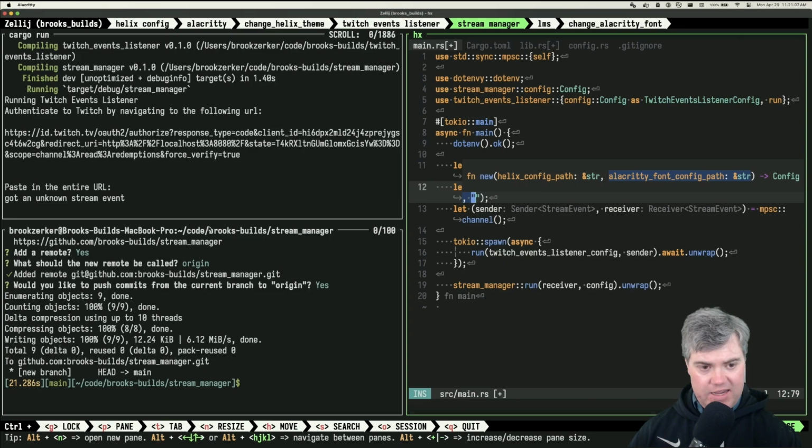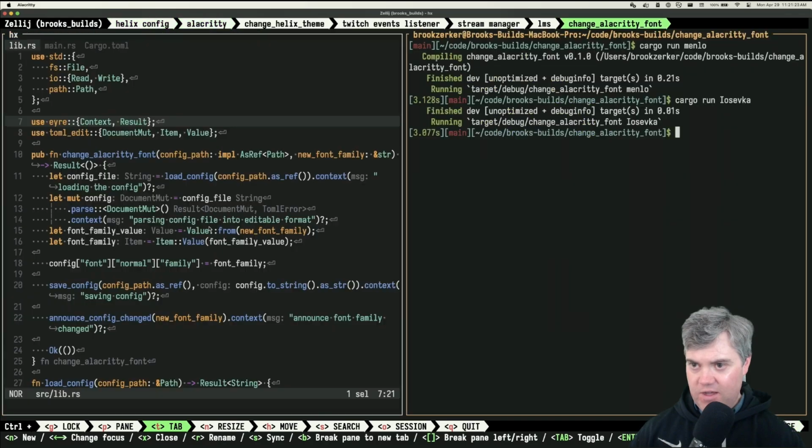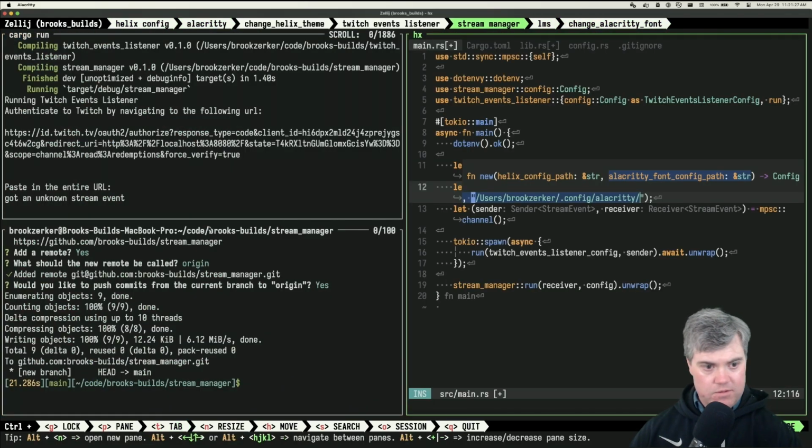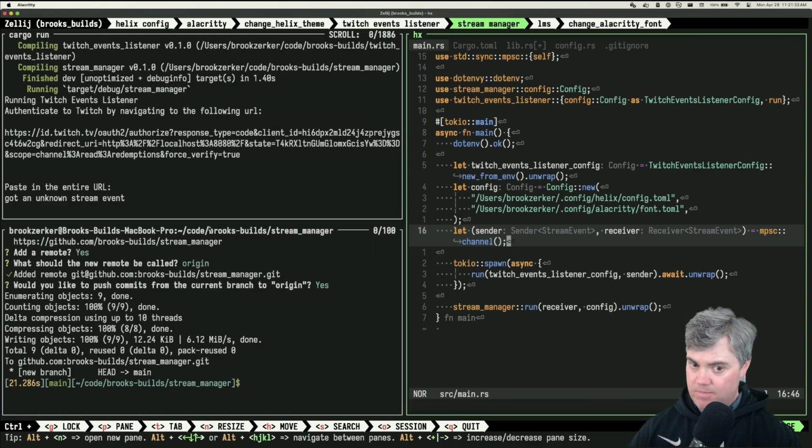and then, okay, our alacrity font, so this is users, Berserker, config, alacrity, font.toml. Okay. Yeah, I think that's much better. I like that more.